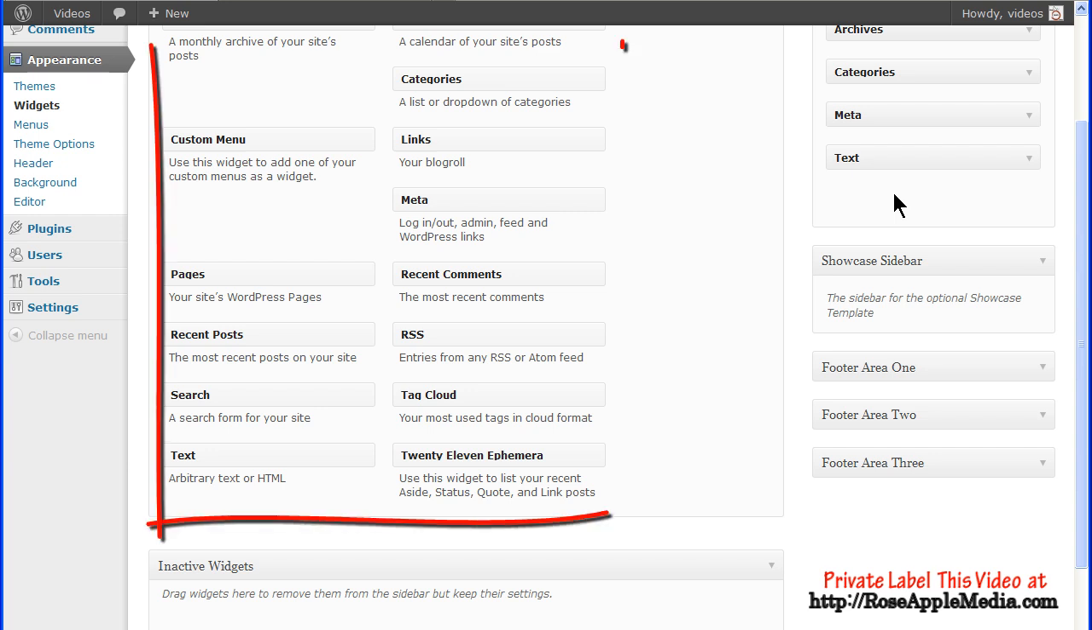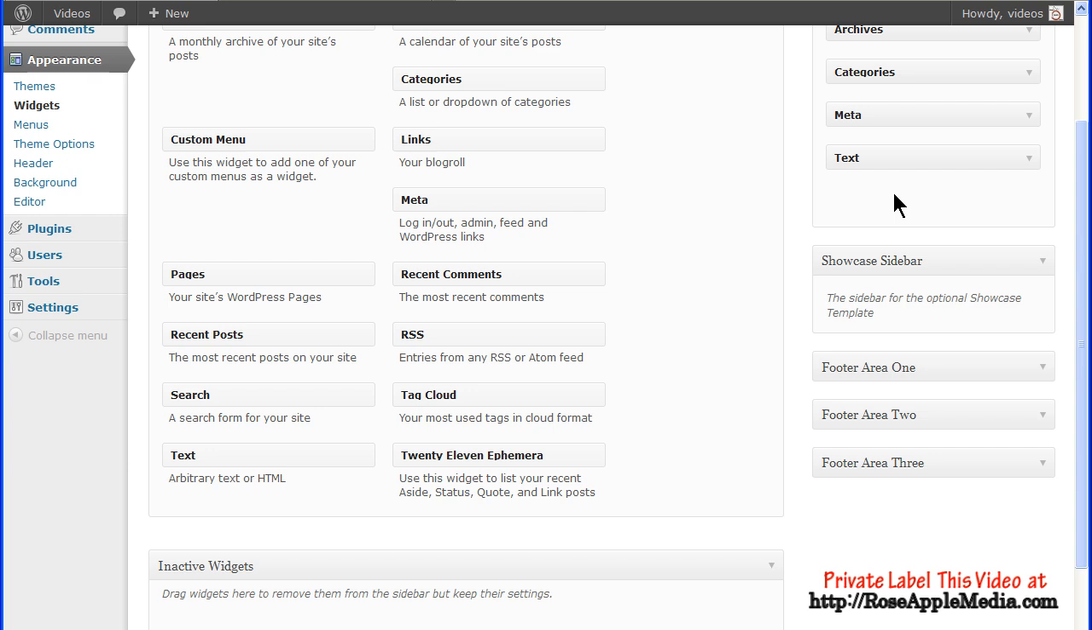For details on using these default widgets, watch the Default Widgets video.